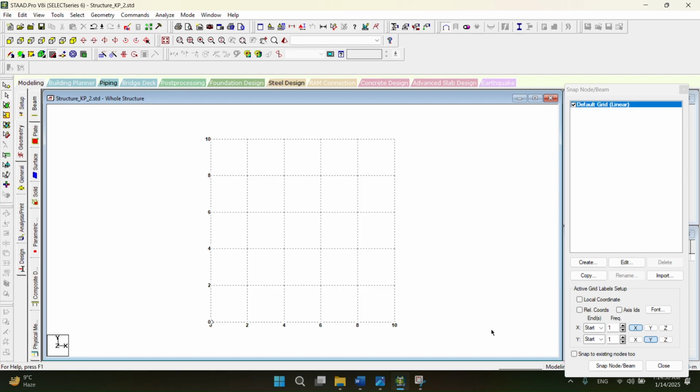So click 0,0, then 0,4, 0,8, 0,10, then 10,2 and 10,6, and then click to 6. Okay, and then press either Escape, or you can again deactivate it from here. Okay, so both can be used.